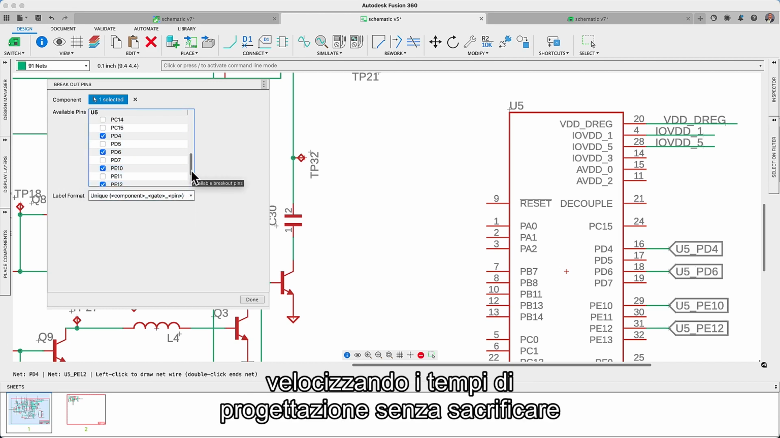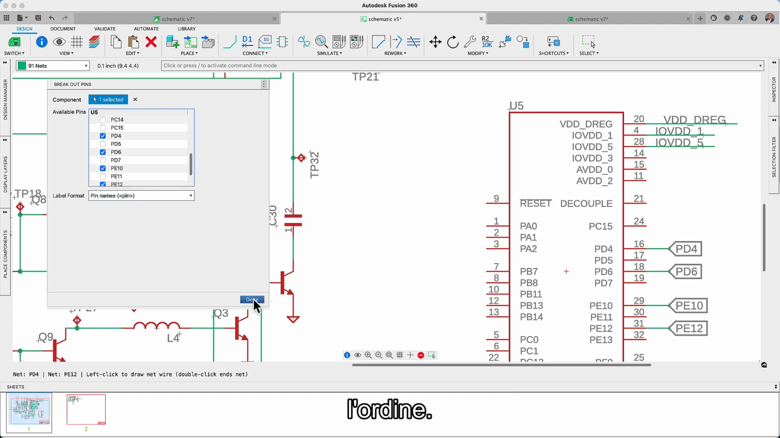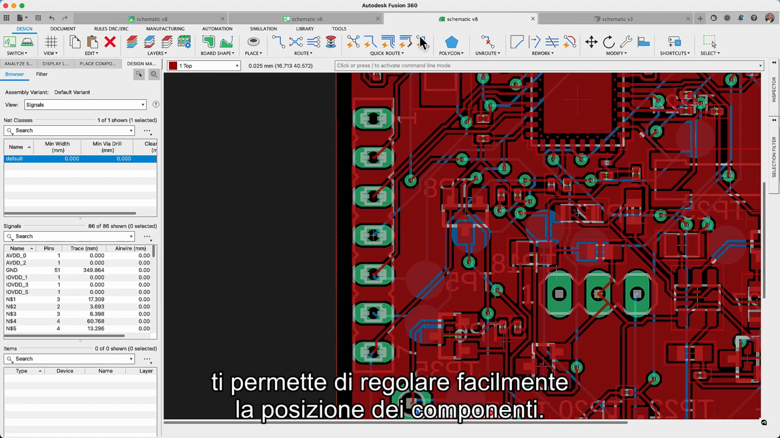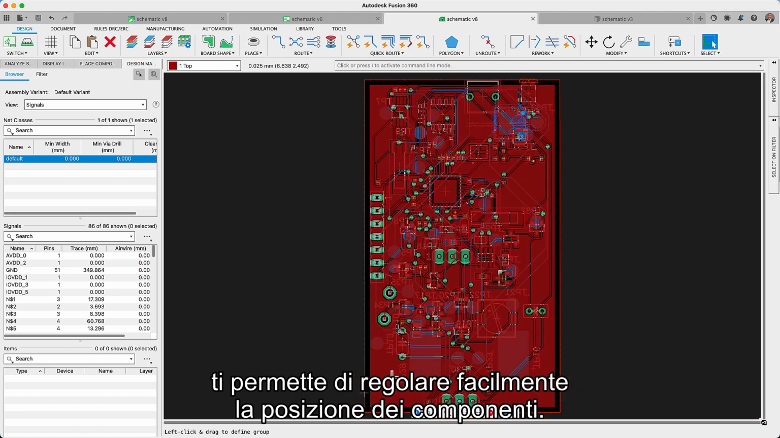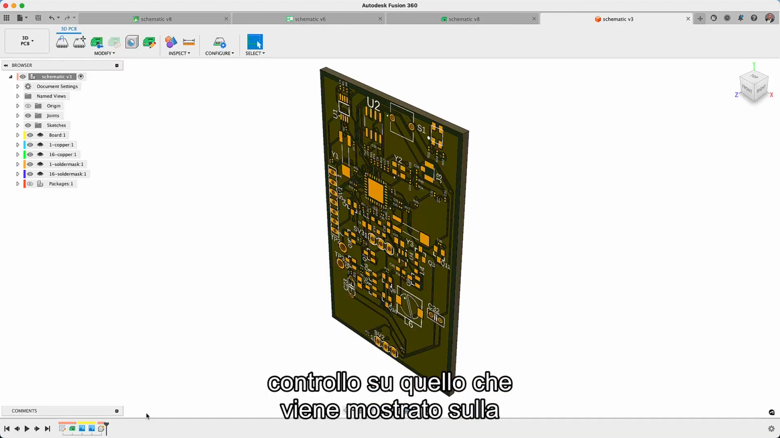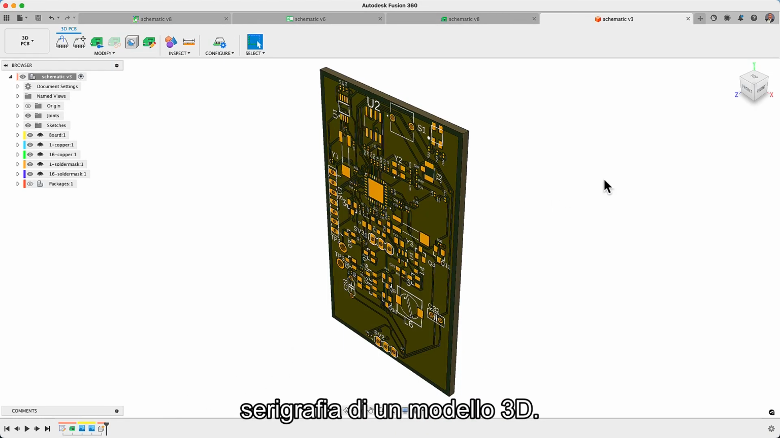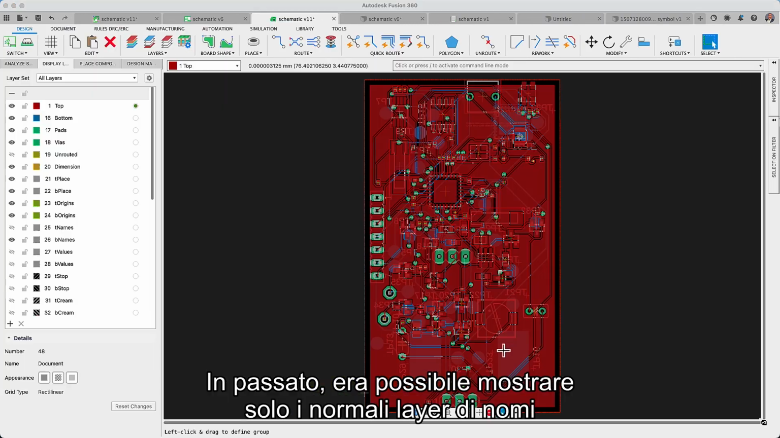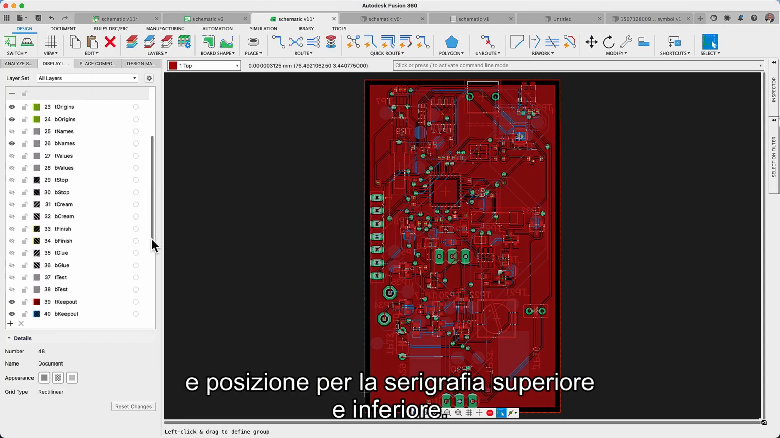The realistic perspective of the 3D model makes it much easier to fine-tune the component placement, and many of you have contacted us requesting more control of what would appear on the silkscreen of a 3D model. Previously, we only supported the conventional name and place layers for the top and bottom silkscreen.